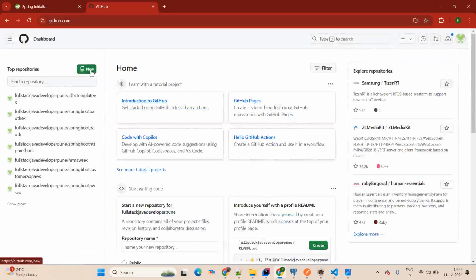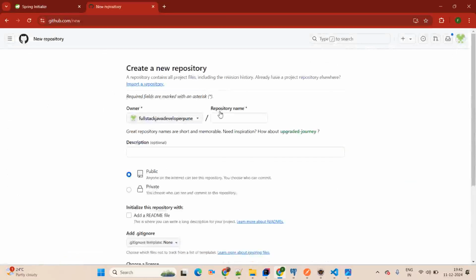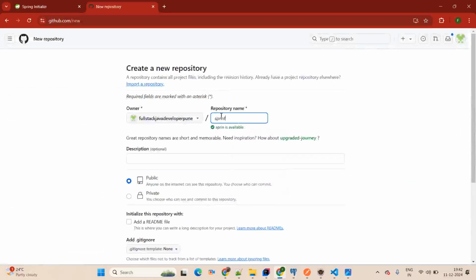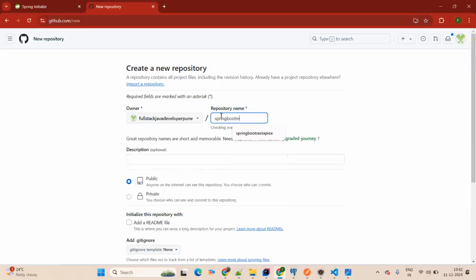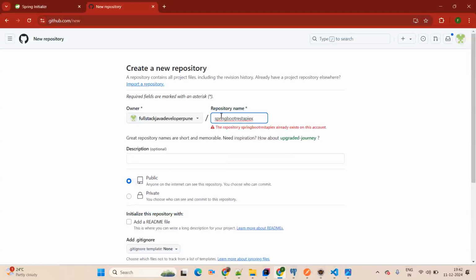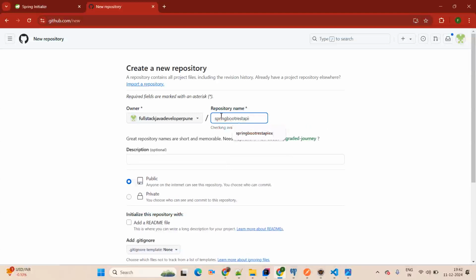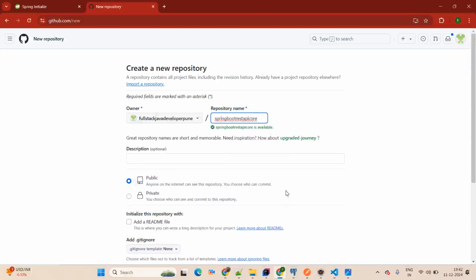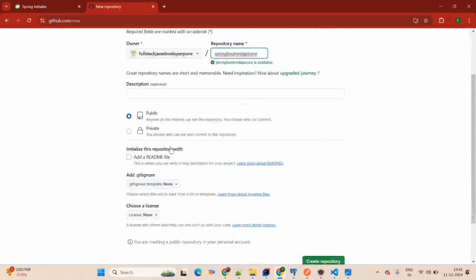Once your sign in is done, simply create a new repo and give the repo name as whatever you want. I'm giving the repo name as Spring Boot REST API example. If this name is already available, then you need to give a unique repo name. Then we are making this repo public. Public means anyone will be able to access this repository.